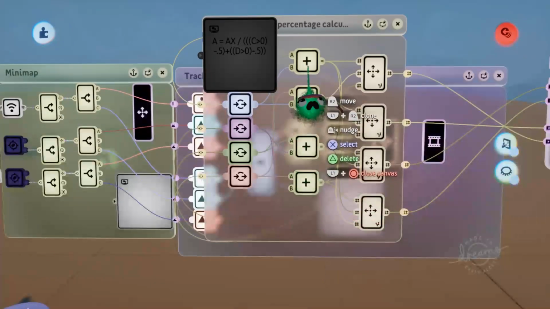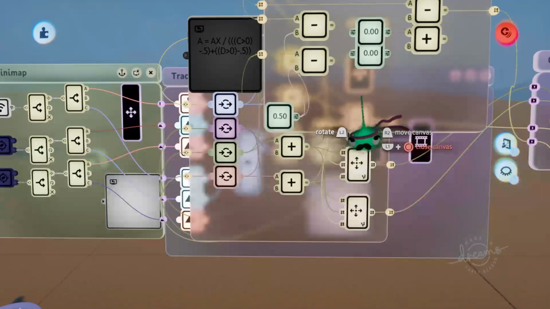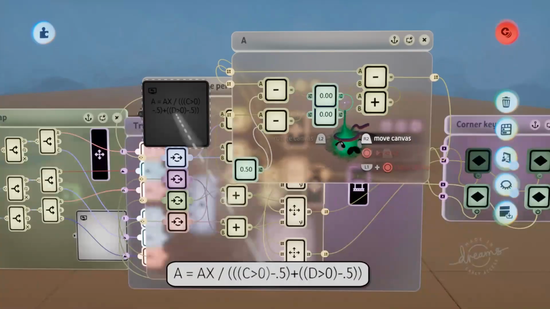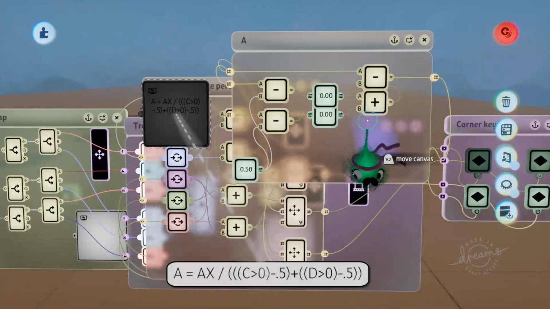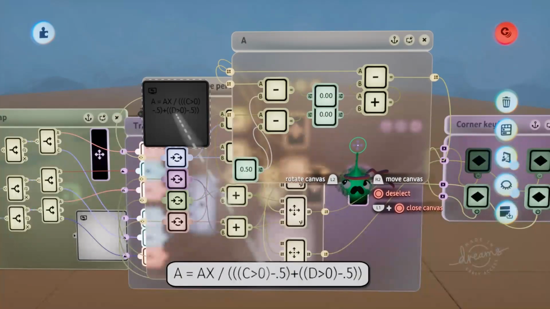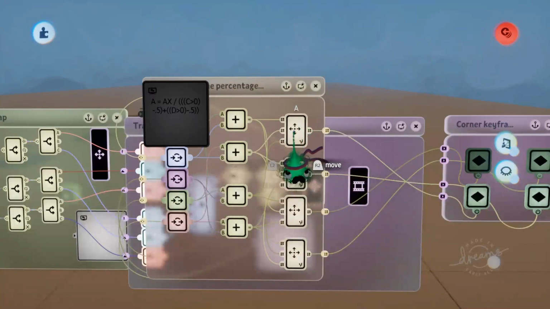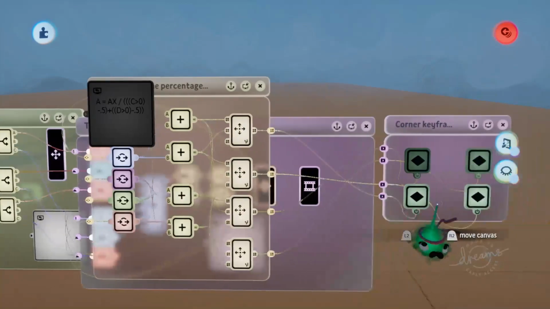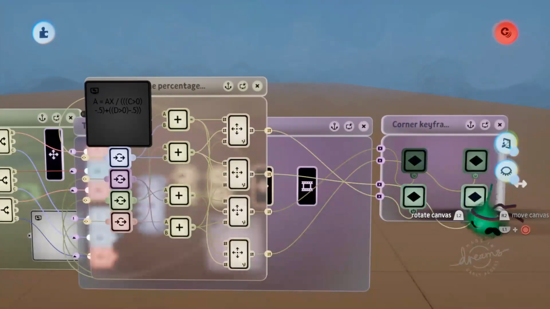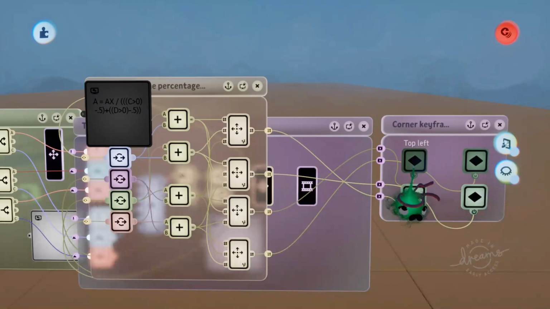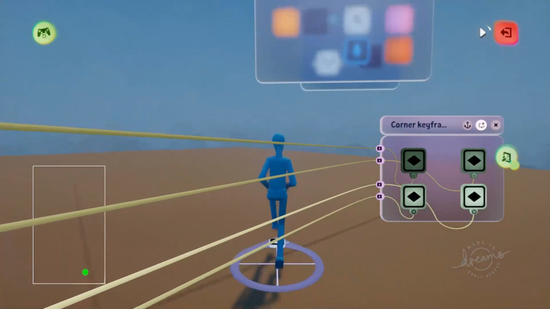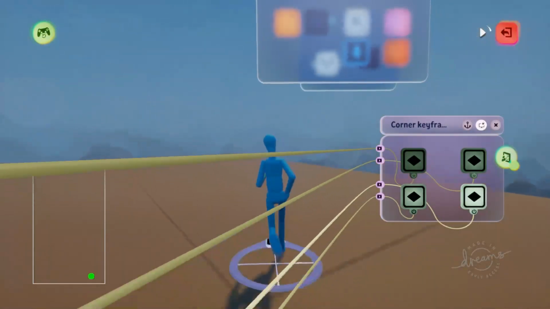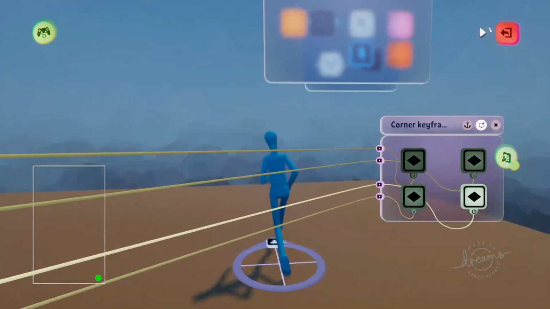I'm then sending these blended signals into these microchips here, and I worked out a formula to get the keyframes to blend correctly. I'm then sending this blended signal directly to the keyframes, and that is what moves the dot around the minimap. You can see that as I move around, the keyframes light up at different brightnesses as they activate.